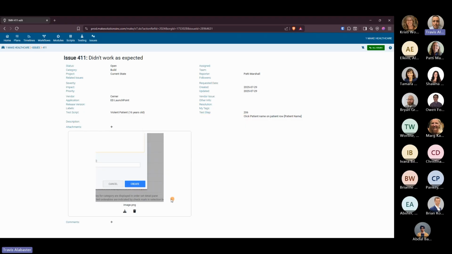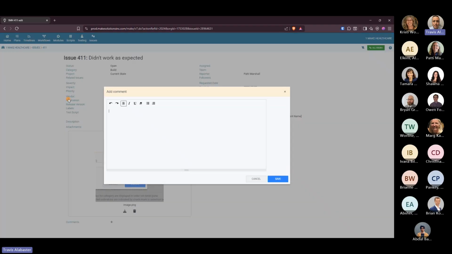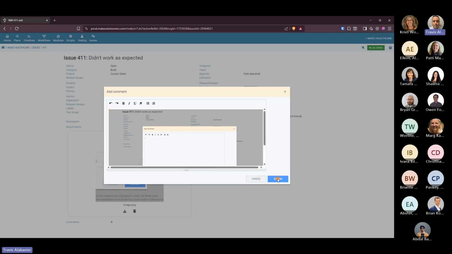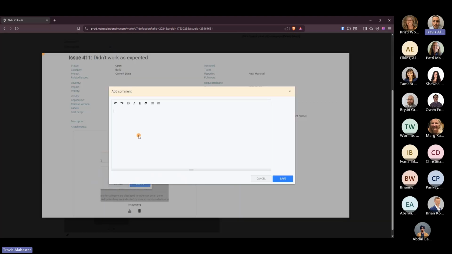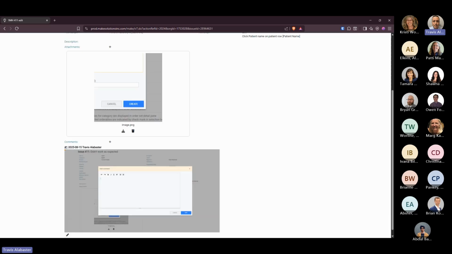In terms of the comments, if we want to add an image to our comment, we use our snippet tool and click save. We can go in and expand that so that we can actually see it. You can do it when you're inside the issue as well, or inside the comment as well.